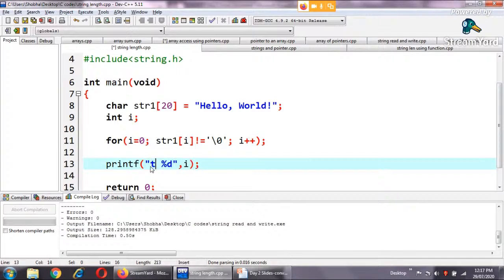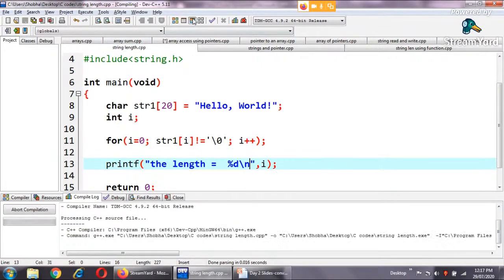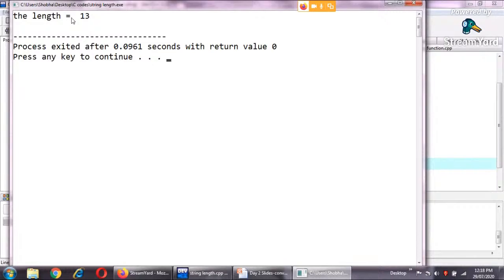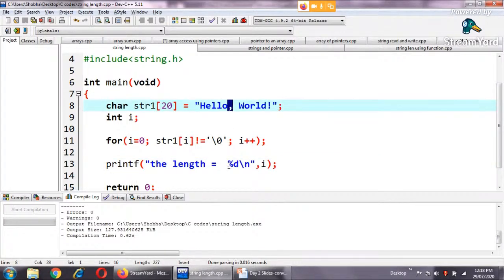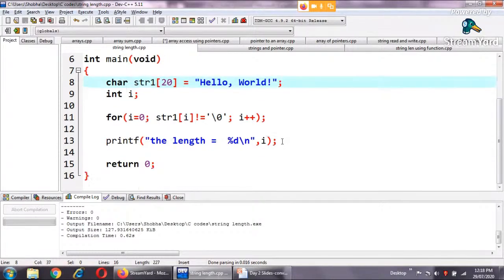So I just have to change this message to "the length is equal to %d", and that's how I look at the output. If you run this program and see the output, it says the length is equal to 13. Obviously, if you count the number of characters here, there is a comma, which is also a character. Then there is a blank space, that's also a character. Then there is an exclamation mark, that is also a part of the string. Please note, the invisible null character is not treated as a part of the string for finding the length of the string.